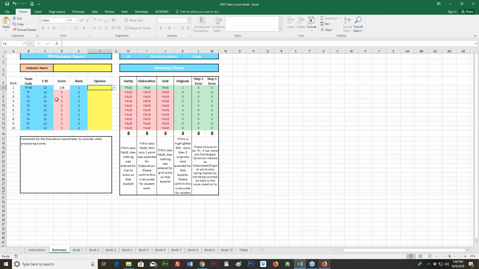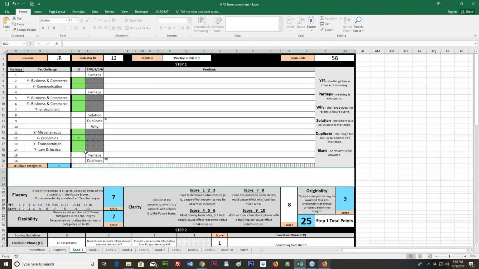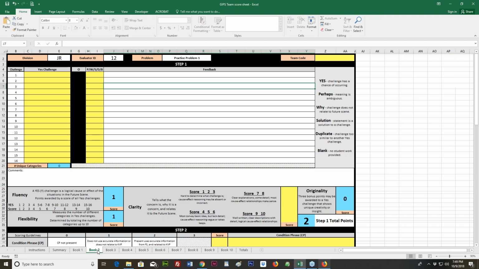Okay, Jeff, I figured that could have been your problem. So what Jeff was pointing out, only on book 1 are there drop downs for division and problem, and for you to enter your EID. So once you do that on book 1, we know we're doing junior division for practice problem 1. If I look at book 2, it's already filled that in for me. I'm still scoring junior division, I'm still scoring practice problem 1, I'm still the same evaluator. So all those came, and it did that on every book through here. So we only enter it once.